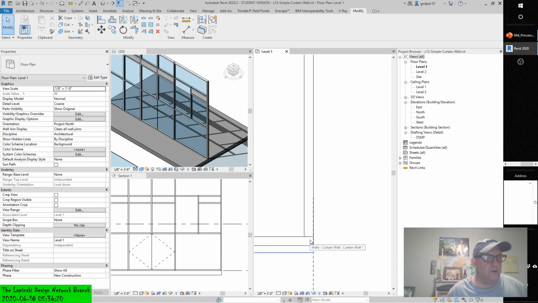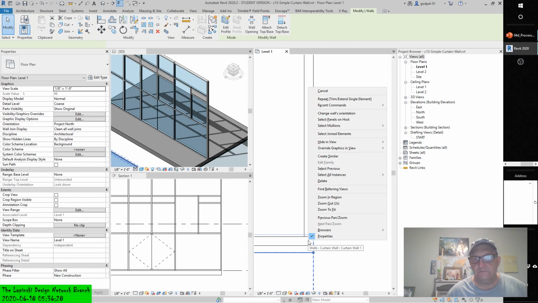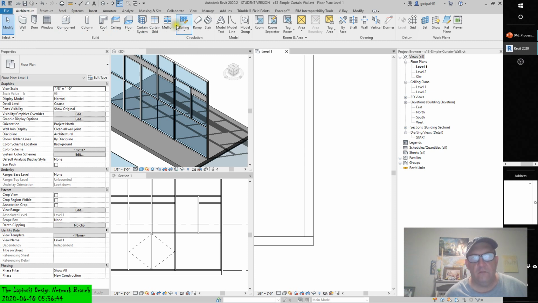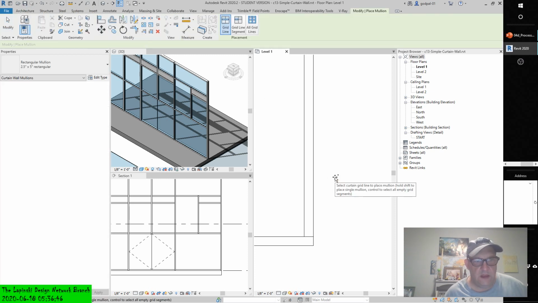So remember that you can use the context menu, right-click and select mullions on grid line to make the selection easy. Well, I don't believe that's the way to approach this. I think that we should go to architecture and go to mullion and select the curtain grid line to place mullion.